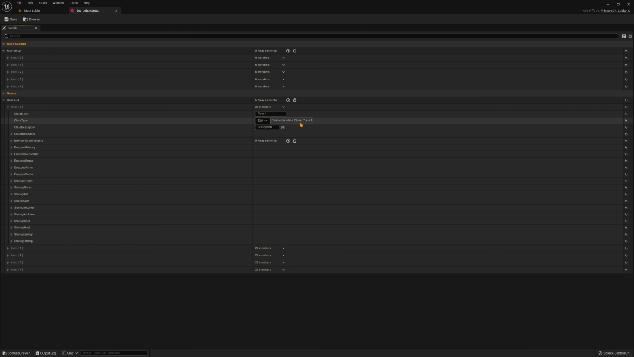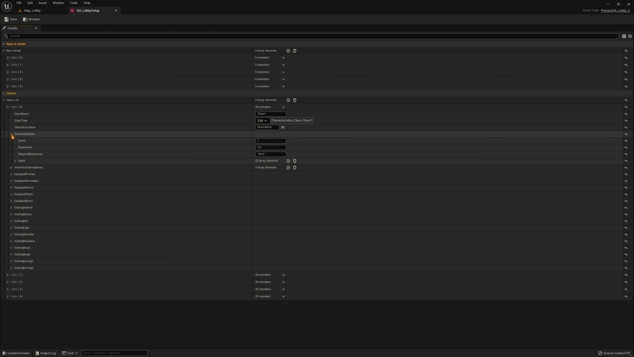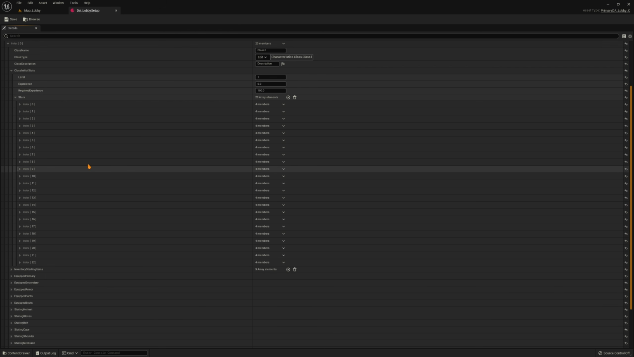So the class name here, then we have the class type, which is a gameplay tag. Later we'll see how to add more by simply adding a new tag. And of course, you give it a description. All this just shows in the lobby widget. Then class initial stats. We'll talk about stats later, but this is where you would indicate your stats. You don't have to add these manually here. When we create a new class, we'll just duplicate an existing class and simply modify the existing stats.